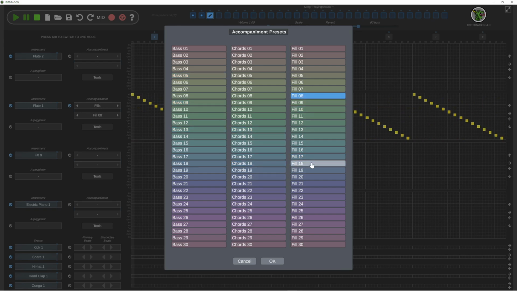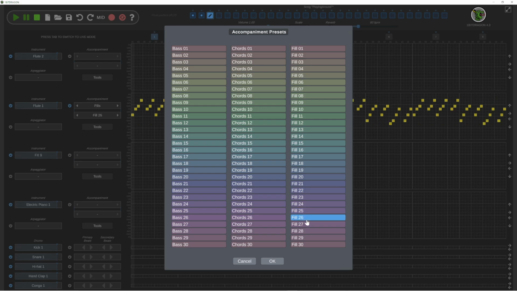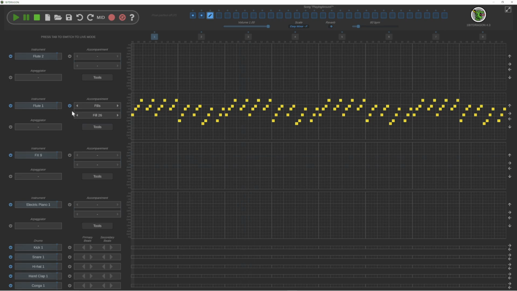So let's grab a fill. This one looks okay. I don't know. Hold on a minute. Okay, let's just listen to it. See how it sounds. Alright, fantastic. We're just going to go with this simply because I have no idea what I'm doing.